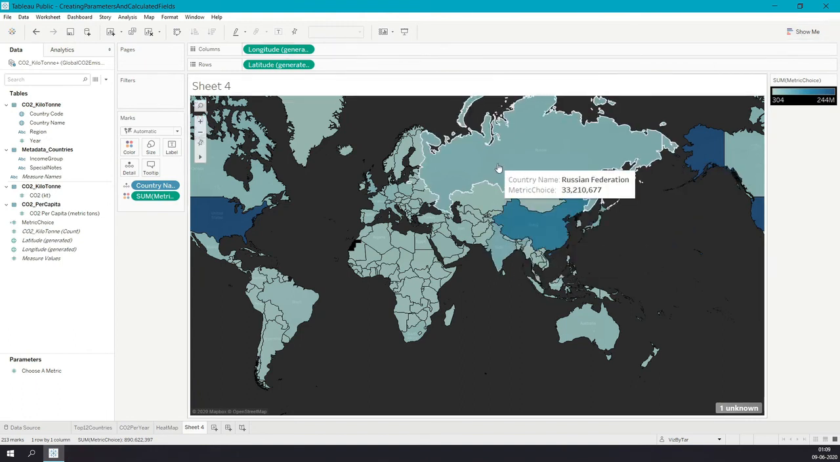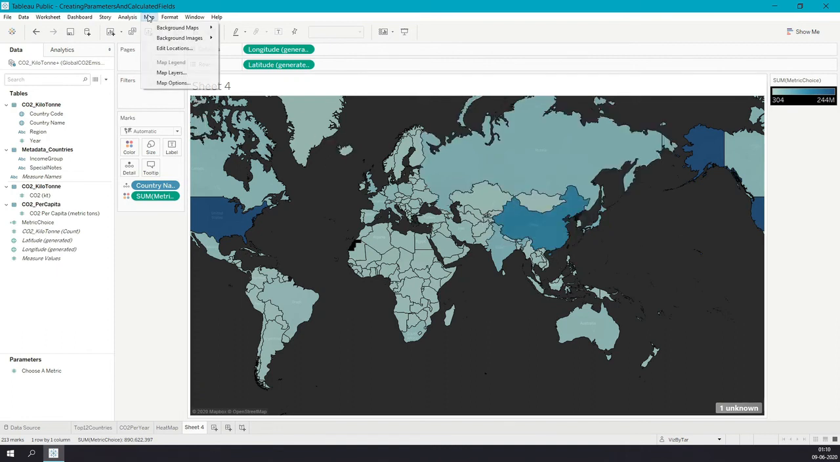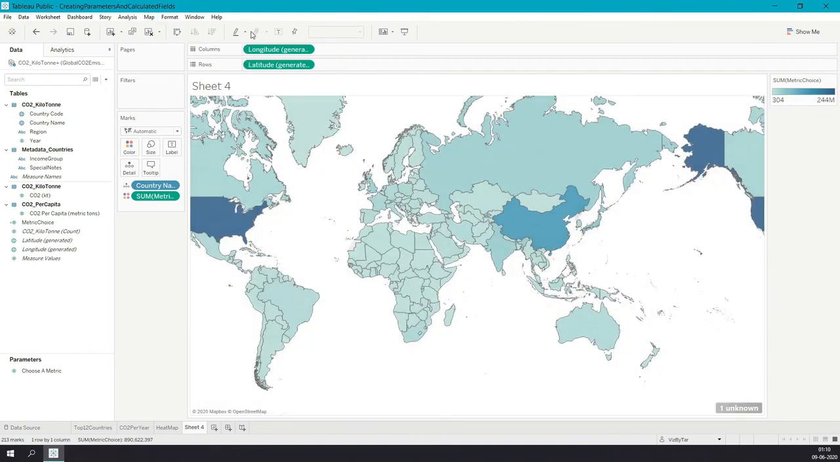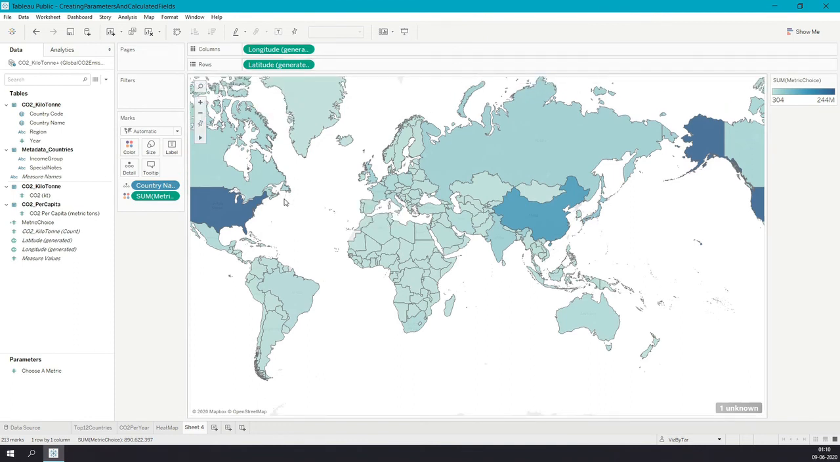Let's now change the background of this map from dark to light. Head to the Map option in your toolbar and under Background Maps, change the setting from dark to light. We do not need a chart name for this, so right click on Sheet 4 and click on Hide Title. Finally, let's rename this sheet to what it actually represents.